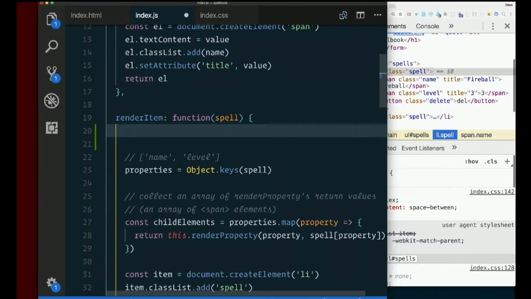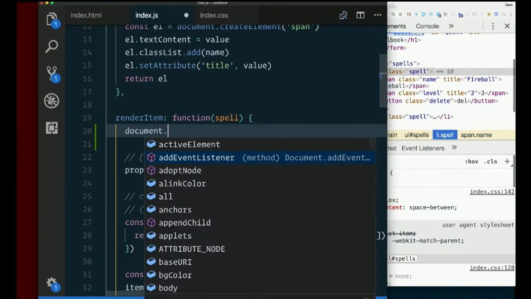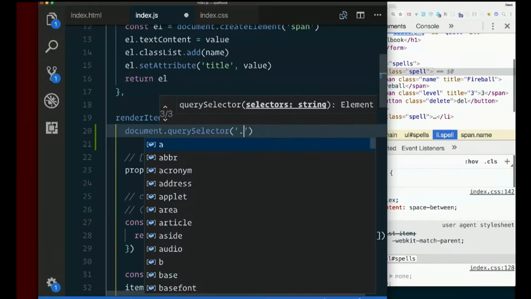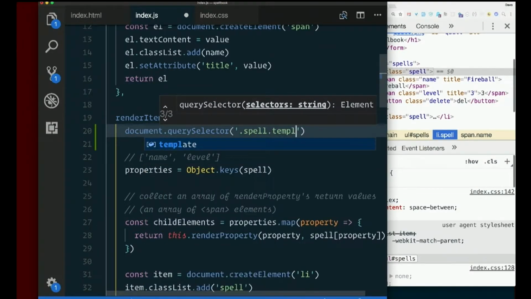Instead of creating the li, let's make a copy of that thing. So let's get that thing from the page. So that is document.querySelector. It's something with a class of spell and a class of template. So if I don't put any spaces in there, that's only going to match an element that has both classes. What does it do if I put a space in between the two? Looks for something with a class of template inside something with a class of spell. This will look for something with both. Okay, so that gets me that.